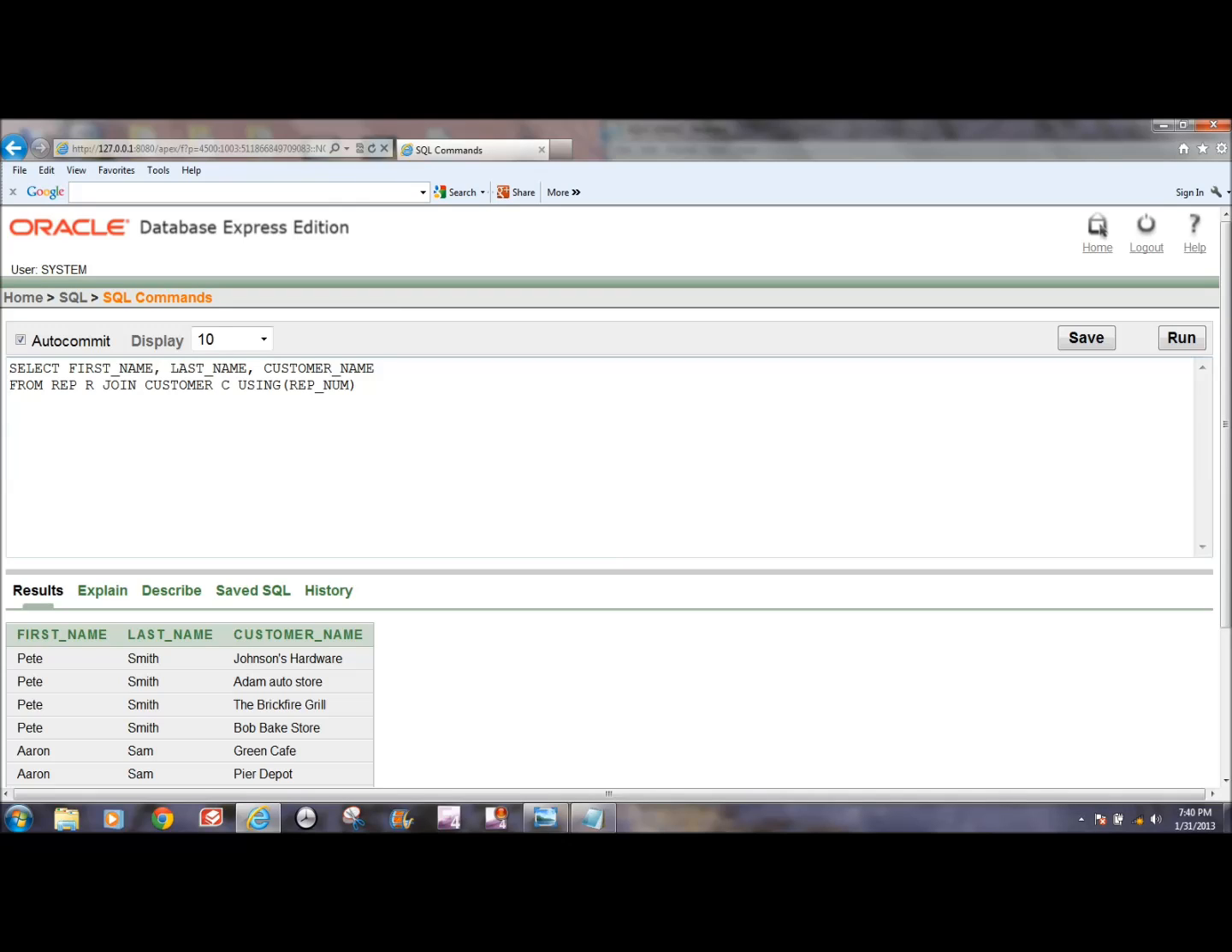So we have select first name, last name, customer name from rep. I qualified that table with the letter R. Join customer. I qualified the customer table with the letter C. Using repnum is our common column. Execute, and once again we get the same information. So this qualification of tables and columns causes errors for natural join, but not in join using or join on.